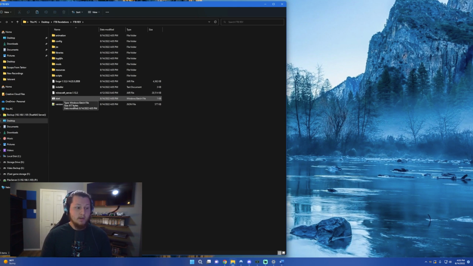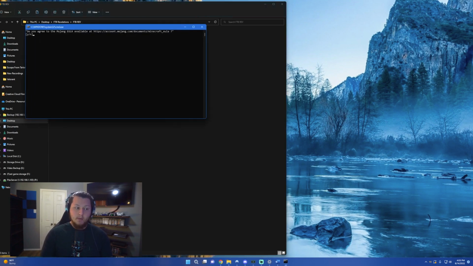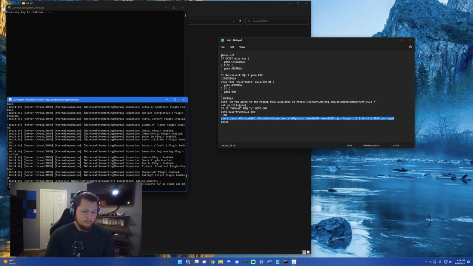Inside of this folder, there's going to be a start.bat. We're going to want to double click this. It'll ask us if we want to agree to the Mojang end user license agreement. You have to do this for basically every server you install. You just put in a Y, hit enter.